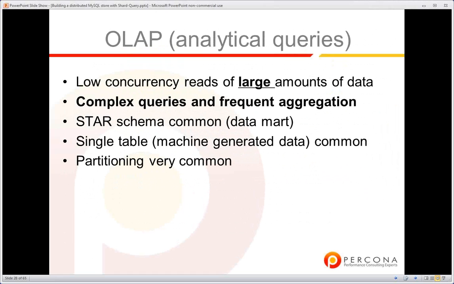Now, OLAP, on the other hand, is low concurrency reads over large amounts of data. Whereas an OLTP query will typically look at a single order or a single line on an order, an OLAP query is looking for all of the orders in a day or a month or a year or even for all time. So the queries tend to be complex.